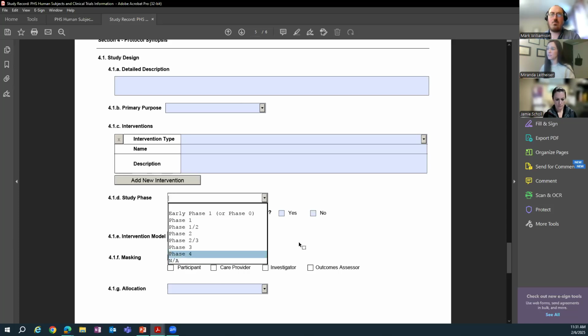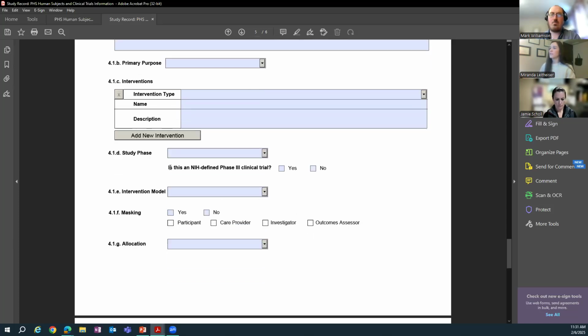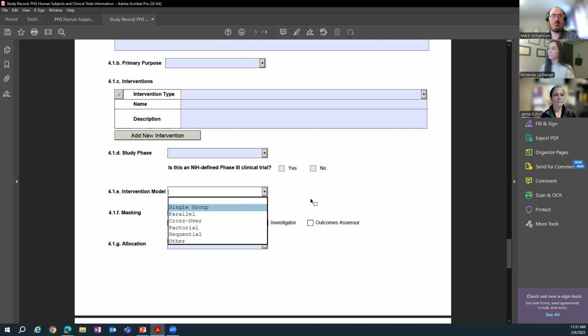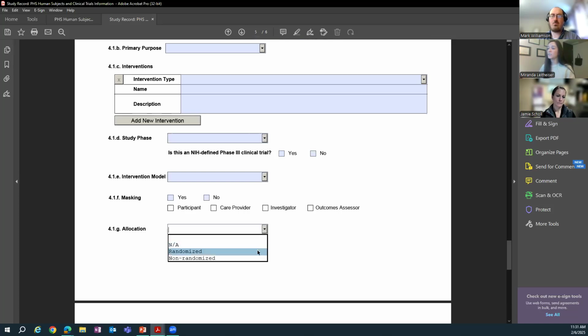if it's not applicable, if it's not a phase study. You'll have to determine if it is an NIH-defined phase 3 clinical trial. If this is accurate for your study, you will know that answer and you'll be able to choose appropriately. Intervention model. So what is your design of your study? If you are masking or blinding anybody involved in the study, whether it's the participants, the study team, or your allocation. So are participants randomized or are they not randomized for your trial?